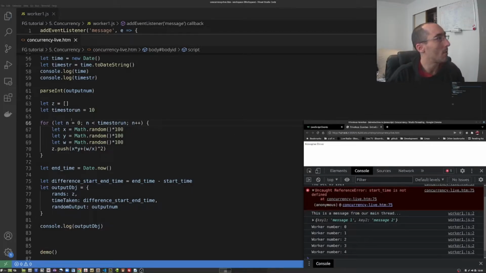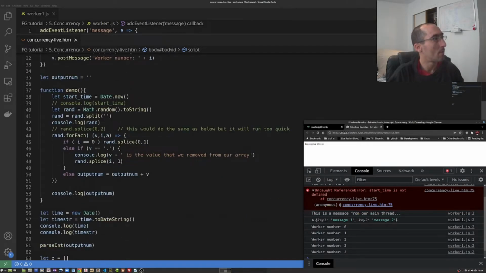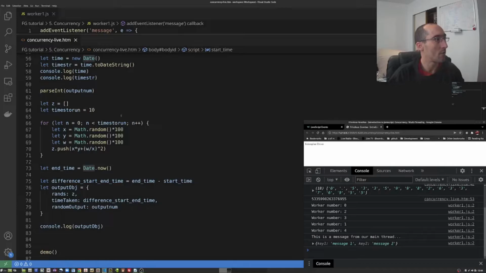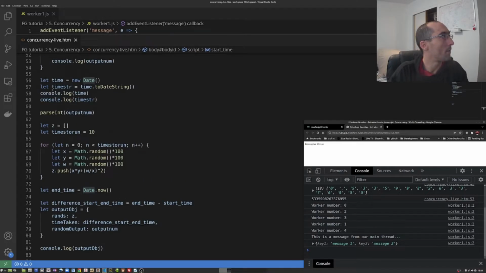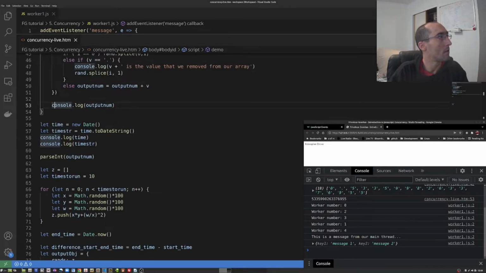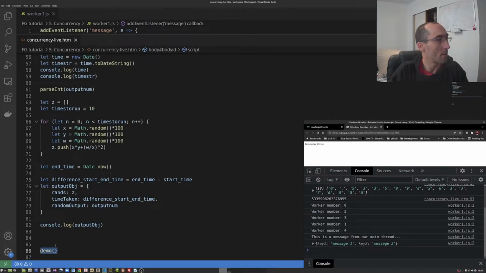So now start time is not defined. I thought I called start time up here. Again, I threw it in my demo. So bringing that outside of the scope of the demo should give me access to it further down here. So line 53 is this guy here. It's output num from demo. Demo I'm calling down here. That's when it's running.